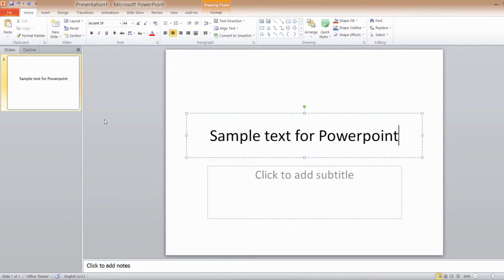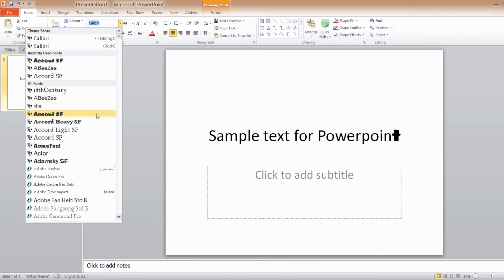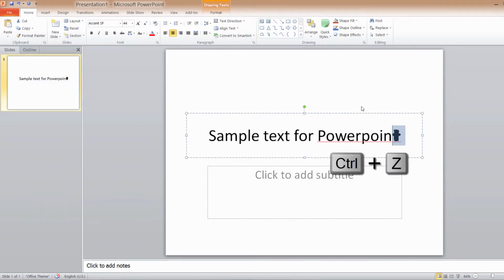Let's go ahead and go to the text box placeholder here, and we're going to highlight the letter T and go back to the drop down menu for font faces. And if I place my cursor over any of the font faces, you'll see a live preview in your workspace. And if I left click and select one of these font faces, it's going to actually apply it in real time. So now I'm going to go ahead and hit Ctrl Z to undo that.